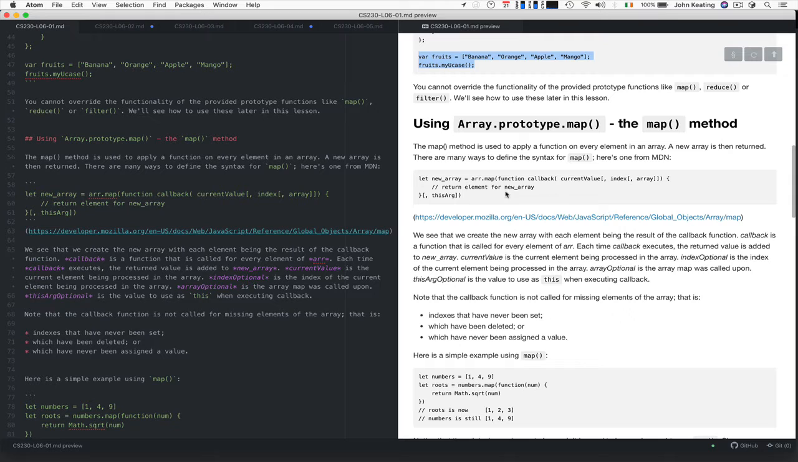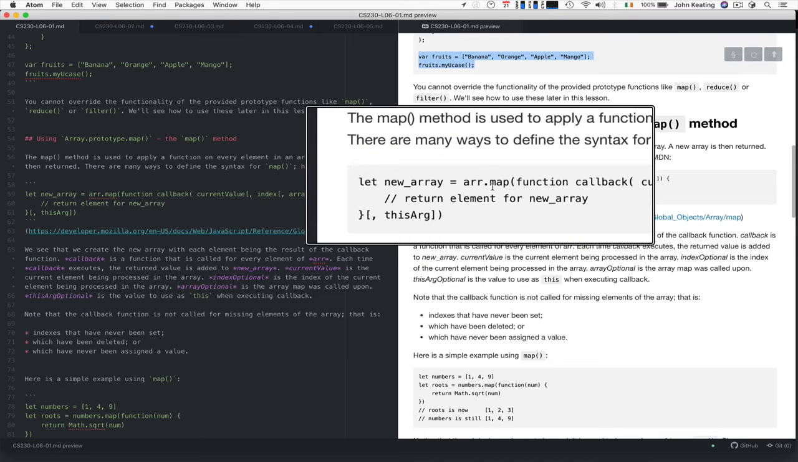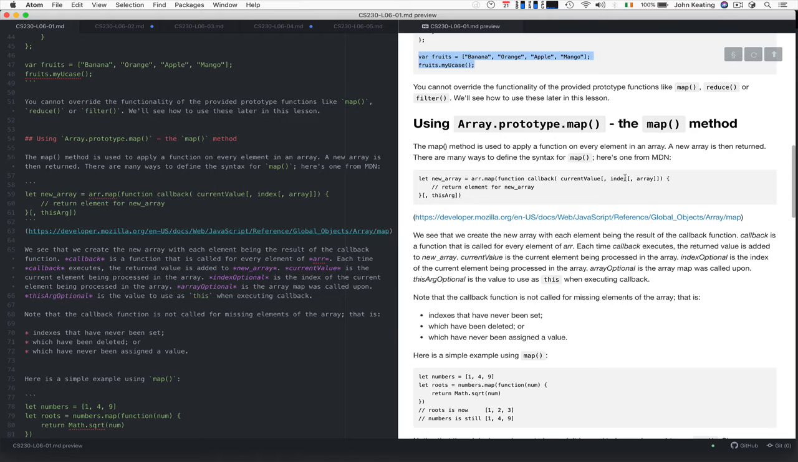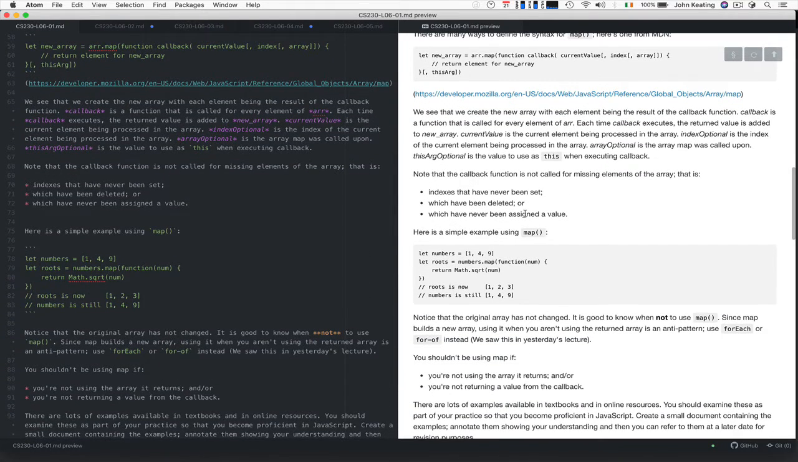To define the syntax for map, here's one that I like from MDN, the Mozilla Developer Network. Let your new array be the array where you've defined dot map, with some callback function that has a value, an index, and an array, and it returns some processing for every single element of the array that's processed. It's possible to do a few other things as well. Really, you create a callback function, and the callback function is applied to every element, and it automatically iterates over that array. You can access the index of the current element that's been processed, and you can access the full array itself. That's what these two pieces do here. But generally, we just want the variable that's currently being processed. It doesn't always work: indexes that have never been set, have been deleted, or have never been assigned a value don't work.